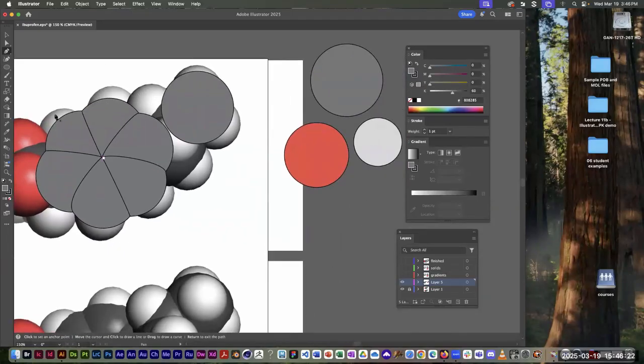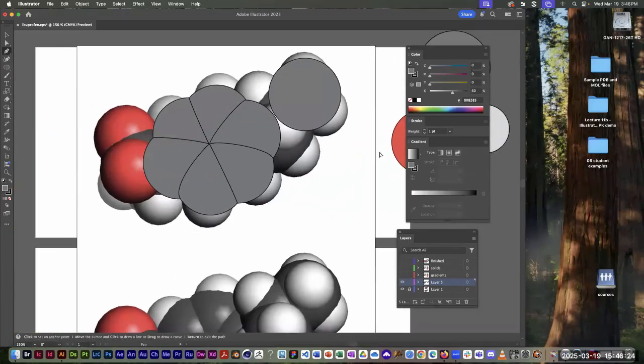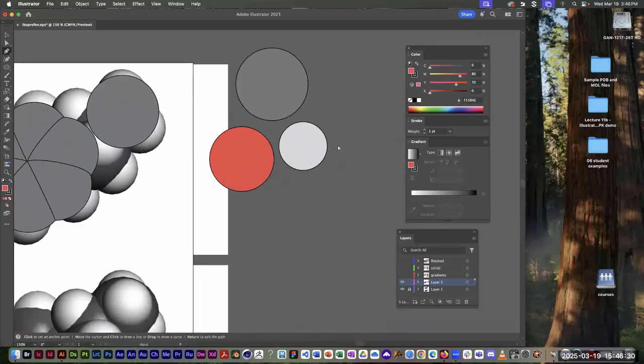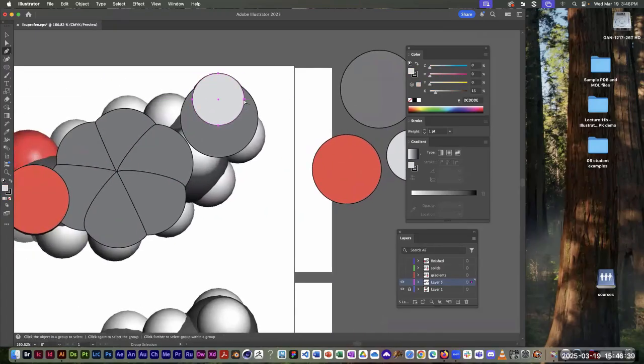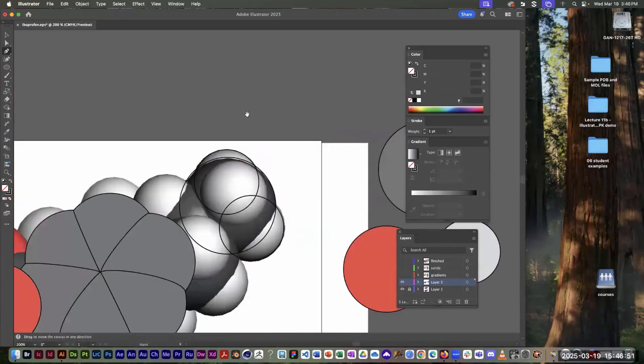I'm not going to try to draw the rest of the molecule for you. I'll just throw an oxygen over here, and I'll throw a couple of hydrogens in. This hydrogen's in the front, this one's in the back. So this one I'll send to back with a keyboard command. But let me hide the fill colors just to see if there's anything. Oh, that one's in the back too.